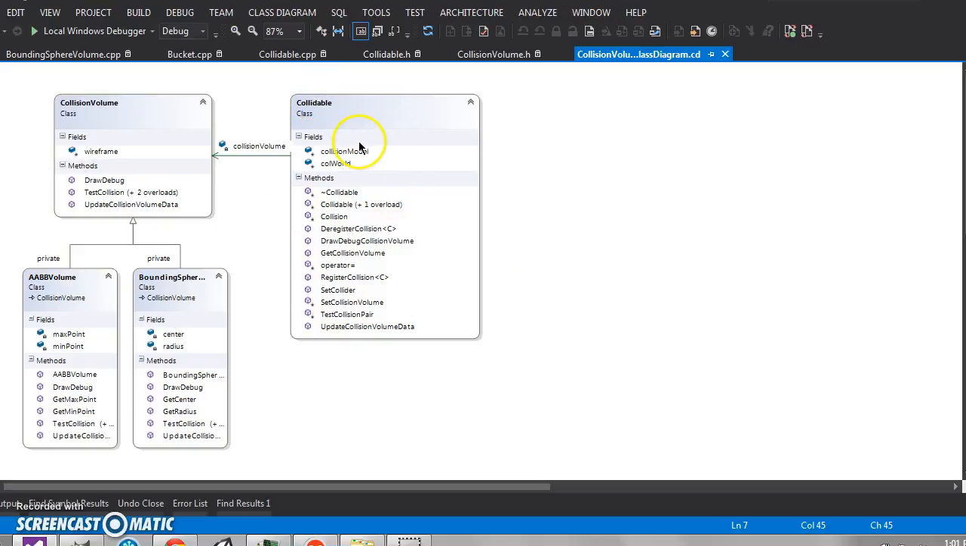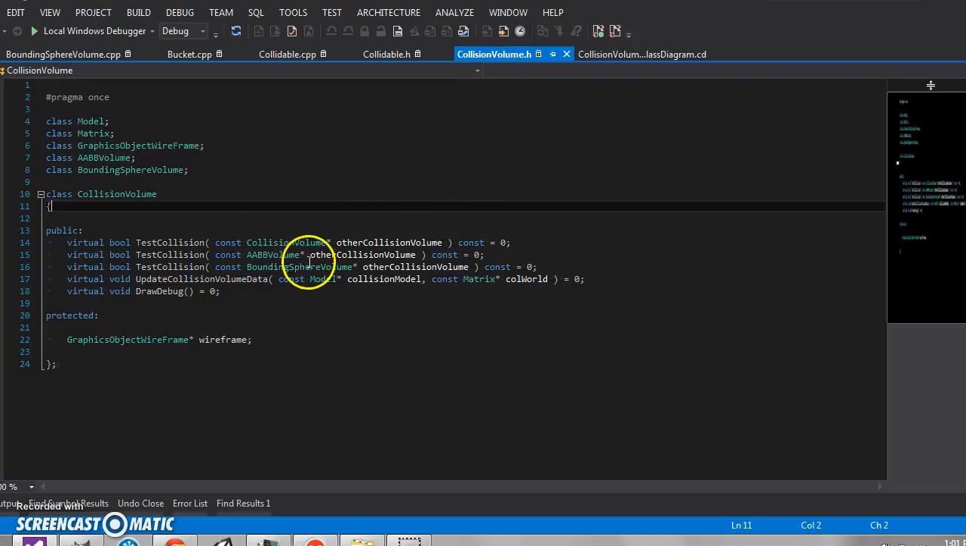So collidables are composed of a collision volume. Collision volume is a base class for AABBs and bounding spheres. Collision volume has virtual methods for testing collision with collision volume, AABB, bounding sphere volume. That's where the visitor pattern happens.